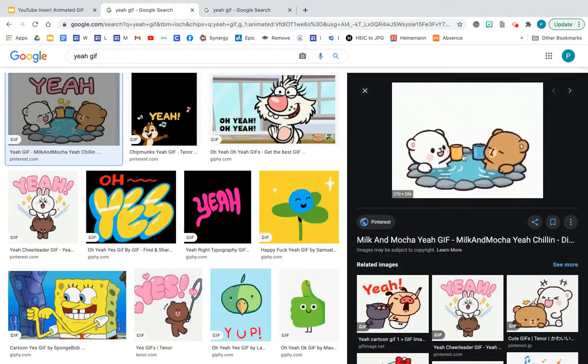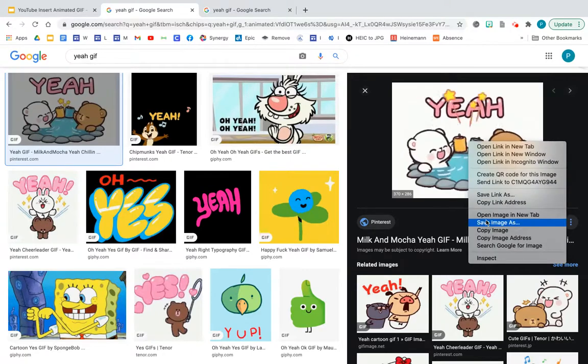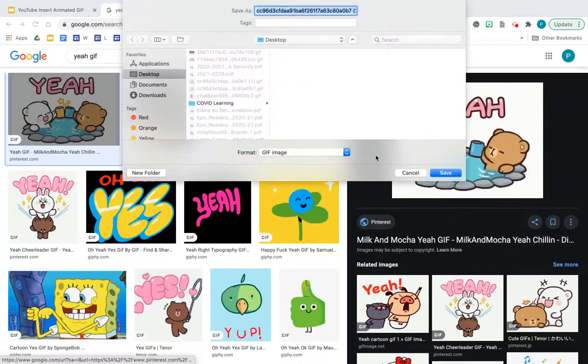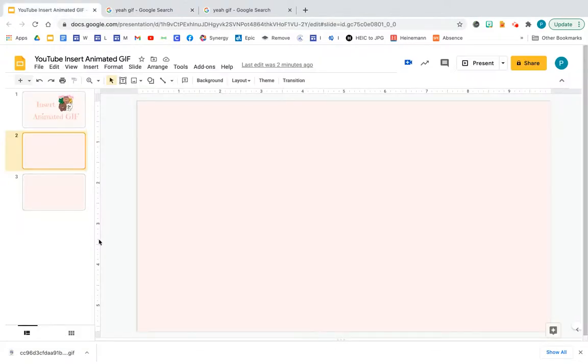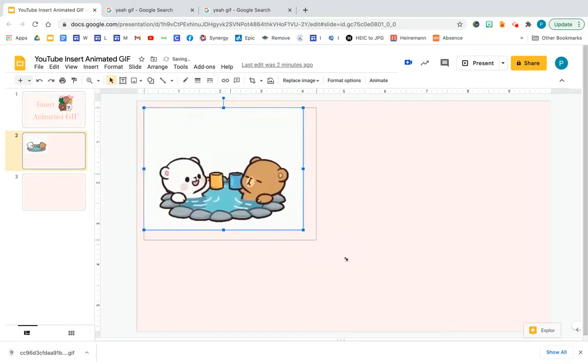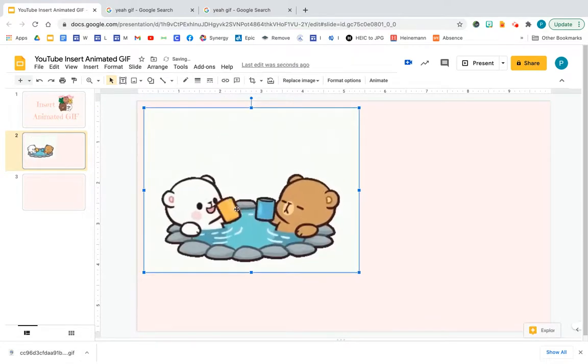And so the first way is I am going to choose the animated GIF that I want. I'm going to right click, say save image as, and then you'll notice it says GIF image, say save. And mine is saving to the bottom right here. Now I'm going to go back to my Google slide, and all I'm going to do is drag that GIF image in here. And there you go. That's the first way. Okay.